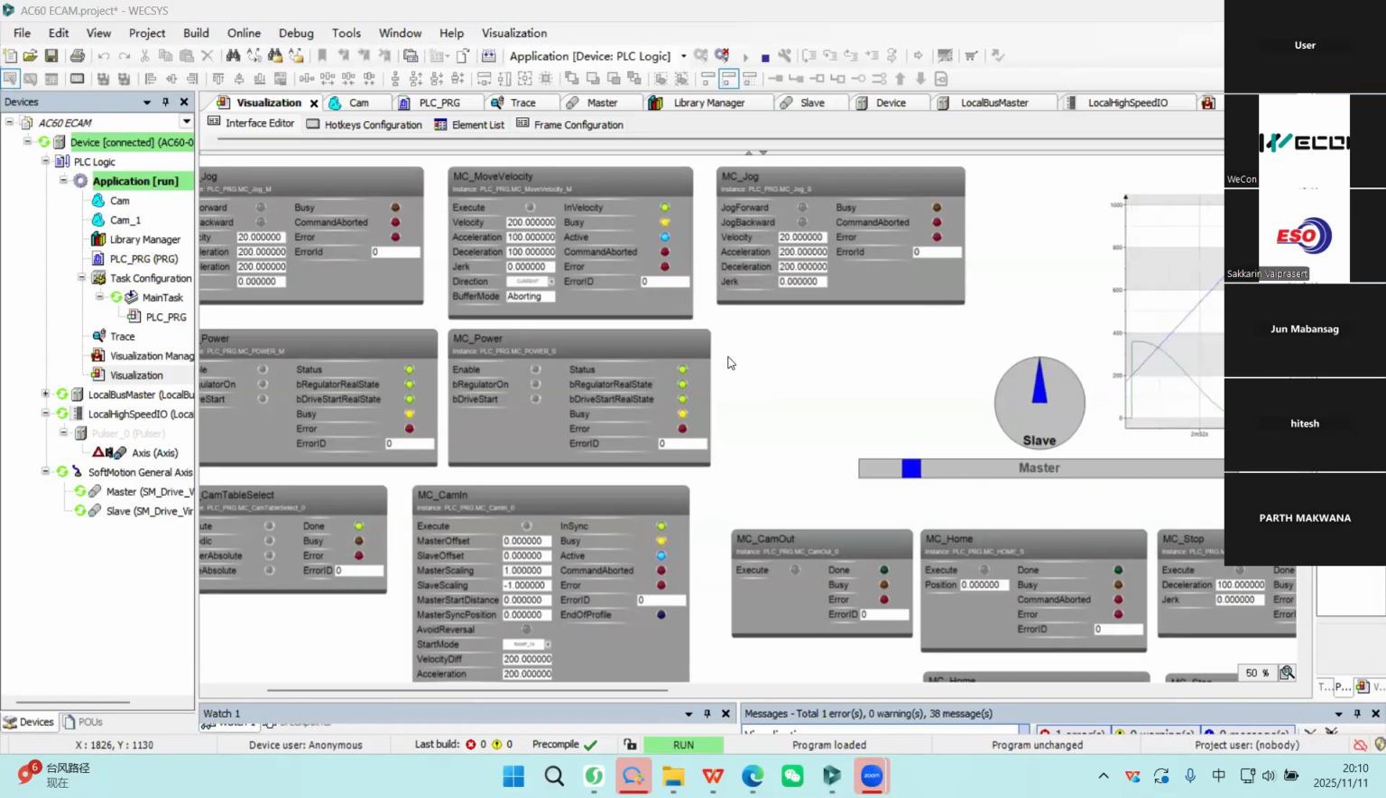How to identify the cam type? The cam curve depends on your application. So it means you need to know the position relationship between your master and slave during one cycle, and then you can design your cam table. So you should have the application first, and you know the position relationship between the master and the slave, and you begin to design the cam table and run the cam table.